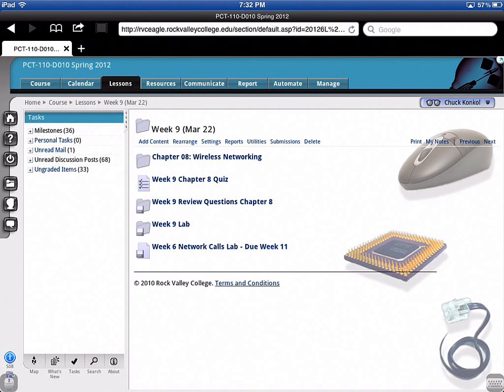Okay. I'm going to go over the call labs first. Then I've got a PowerPoint that's actually on remote control connectivity. Your quiz this week is for week 8, which is wireless networking, and review questions for chapter 8 as well. The week 9 lab, we're going to be doing Ultra VNC in class. I believe before break you guys did TeamViewer, if I'm not mistaken. So we're going to continue on with remote connectivity apps, but I wanted to talk about this network call lab, which is actually due week 11. It's week 9 right now.